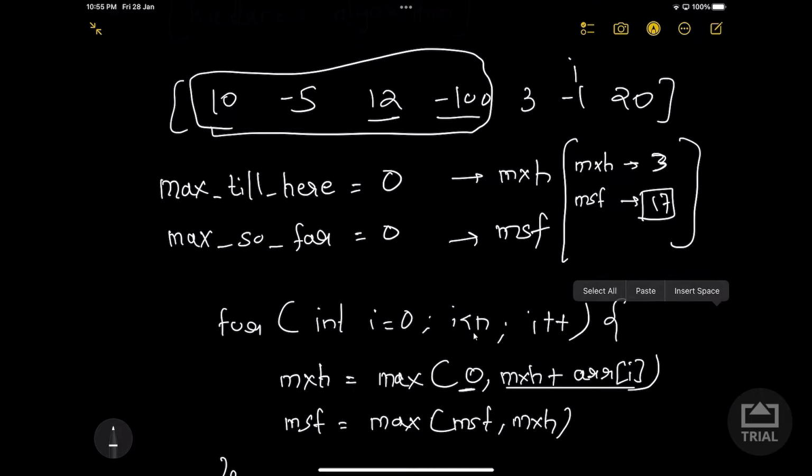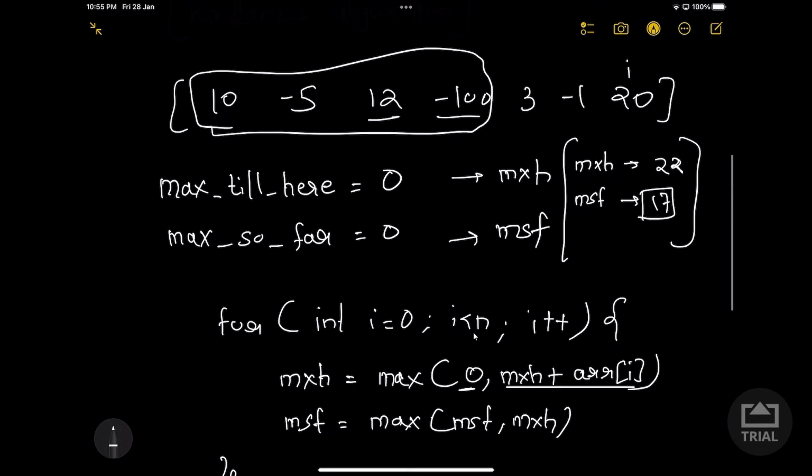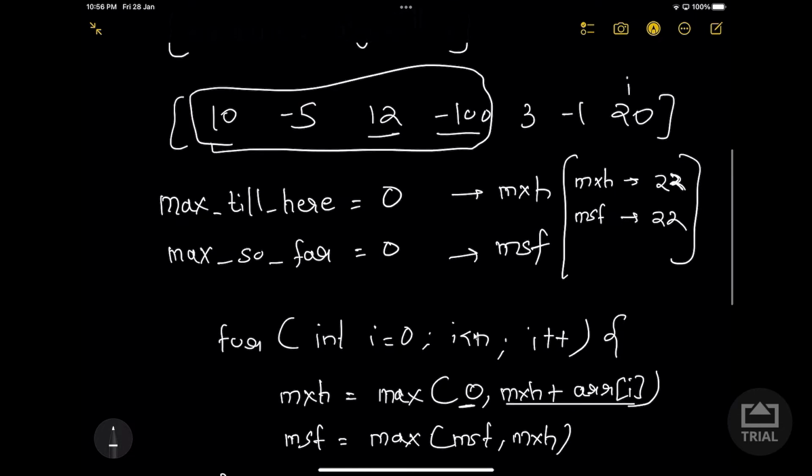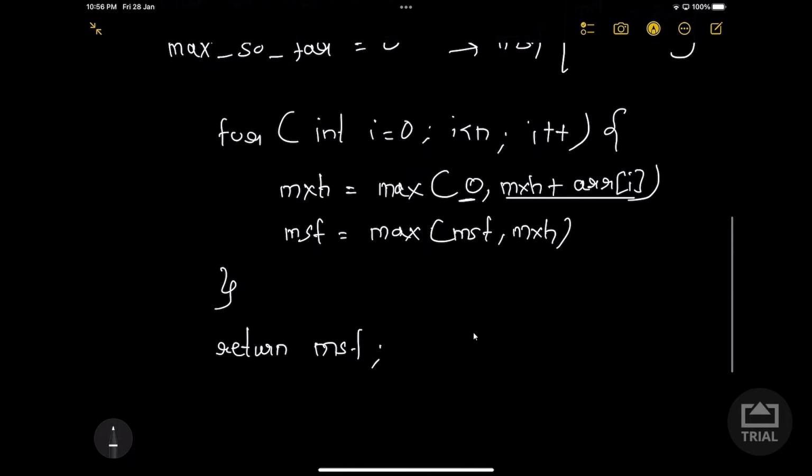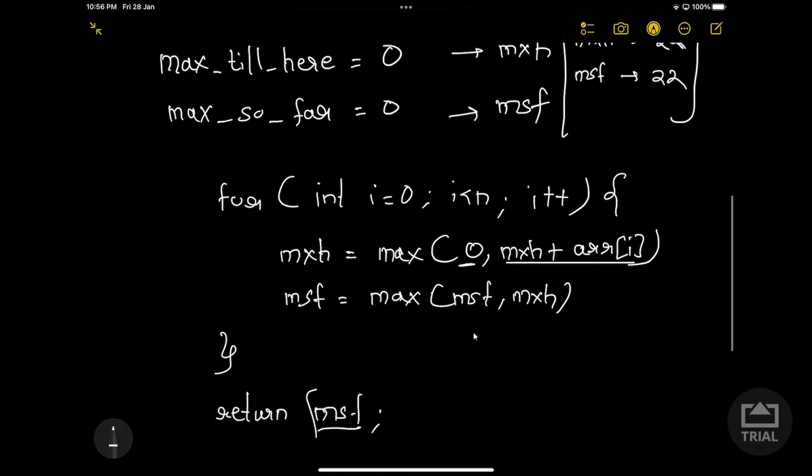and now mxh will become 2, msf will remain 17, which is the max so far we got. And now I will move on again, and mxh will be 20 plus 2, which is 22, so it will become 22, and msf will now update to 22 because 22 is greater than 17. So after the loop terminates, we will get this value 22, which is our answer.